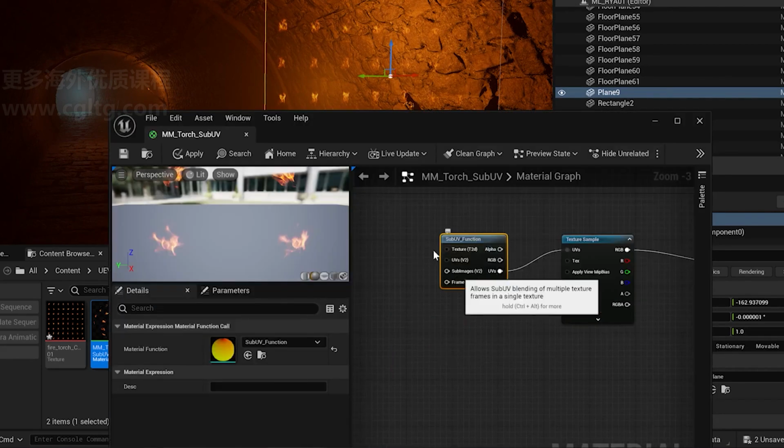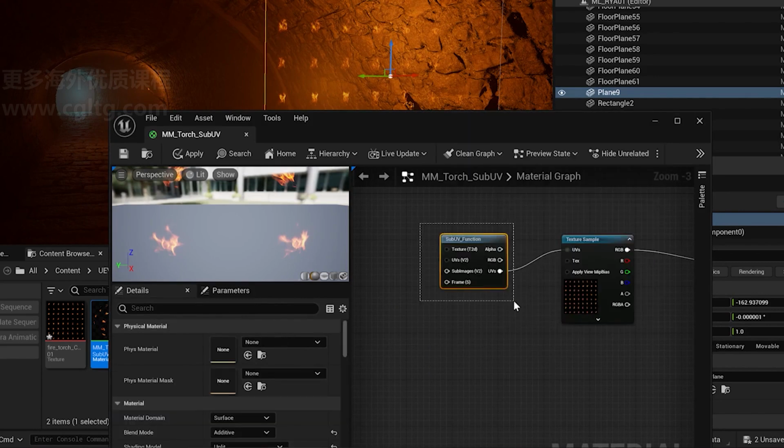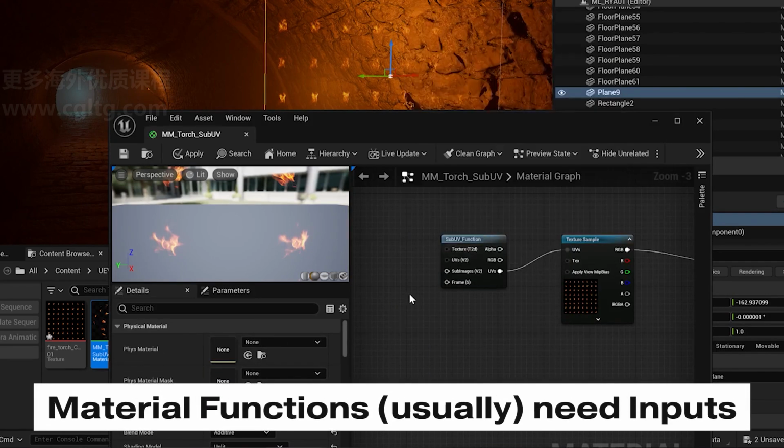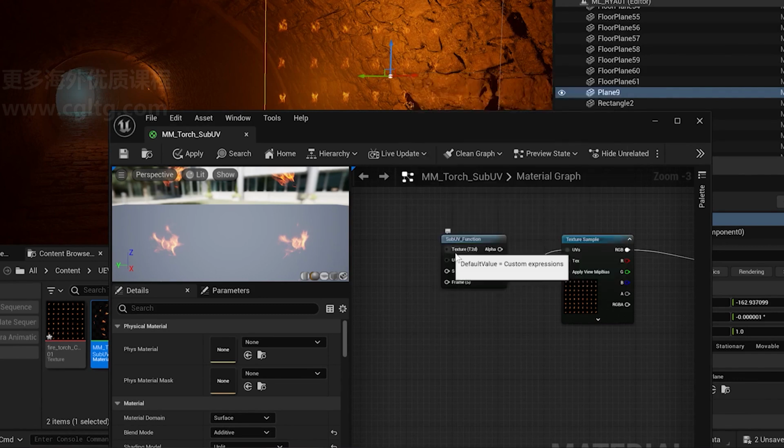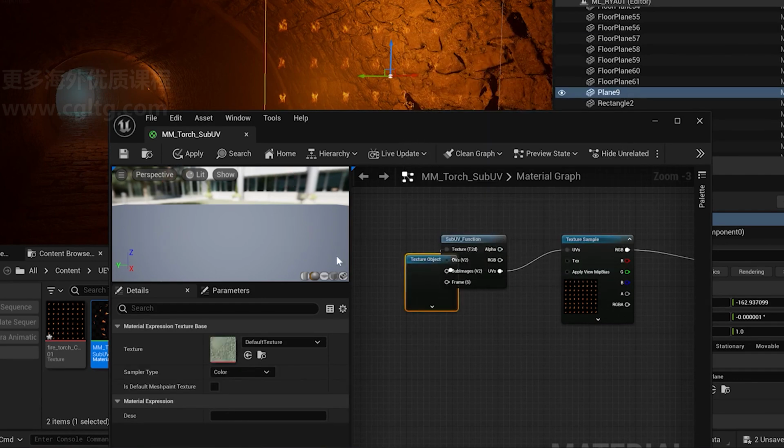Now it asks us for 4 inputs. For material functions, typically you'll need to add an input to each one of these or it will have an error in compilation. This isn't always the case, but you'll find this is often how the default material functions are set up. So when you see texture 2D, it's really asking for a texture object.